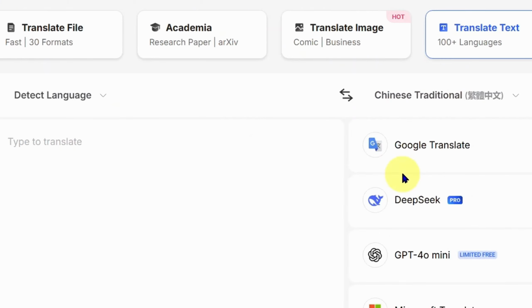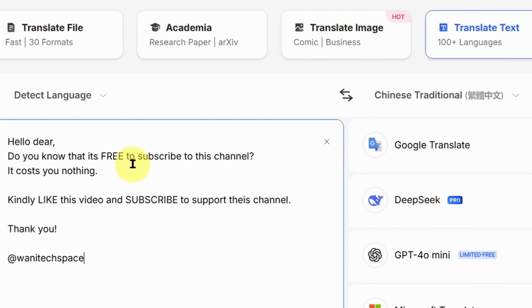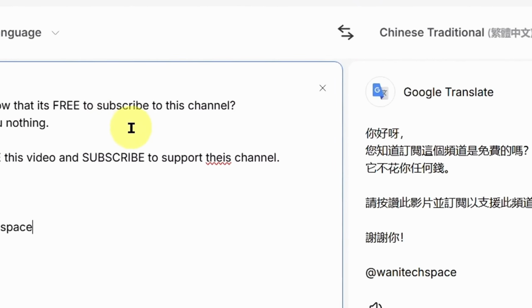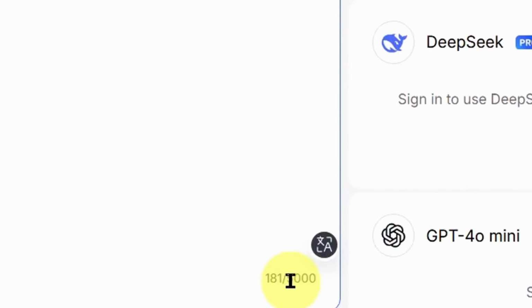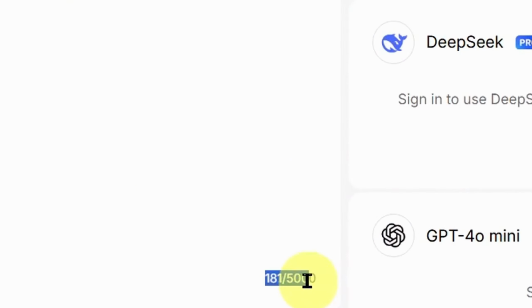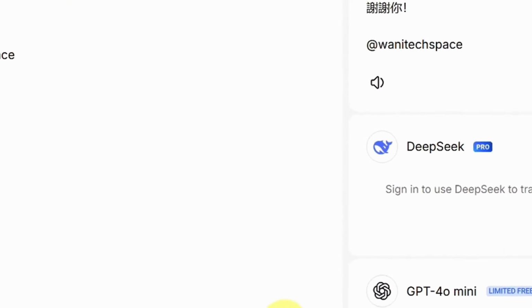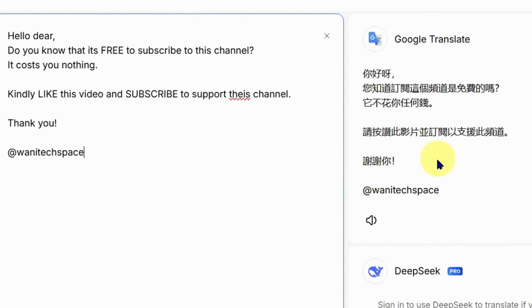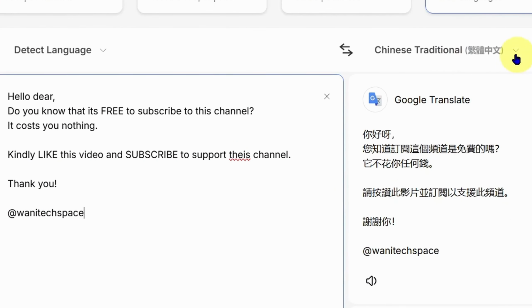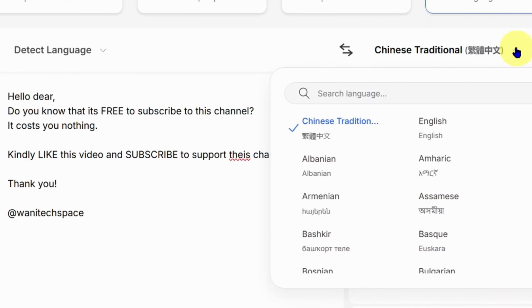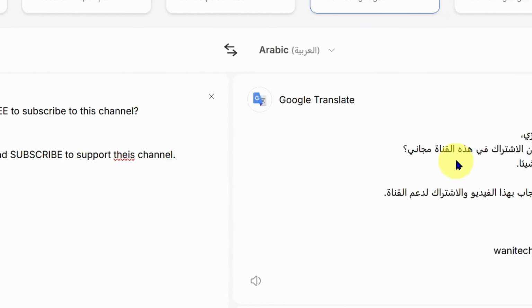Then, paste the text you had already copied from an external source. AnyDoc Translator text box has the capacity to take up to 5,000 characters for a single translation. That's a whole lot. Once you paste the text, you will see the translation almost immediately. Then you can change your target translation language again if you want.